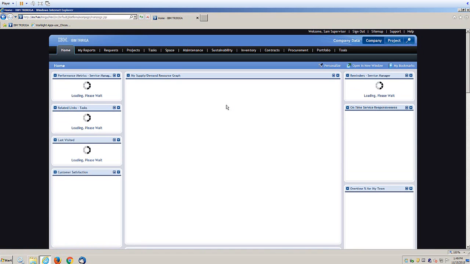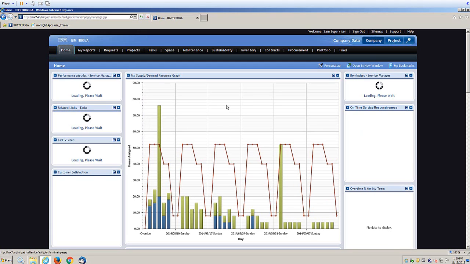TRIRIGA has a service assignment system that allows you to take into consideration the location of the person reporting the problem. You can also take into account the organization they belong to, the nature of the problem, and you can do it by geography as well.